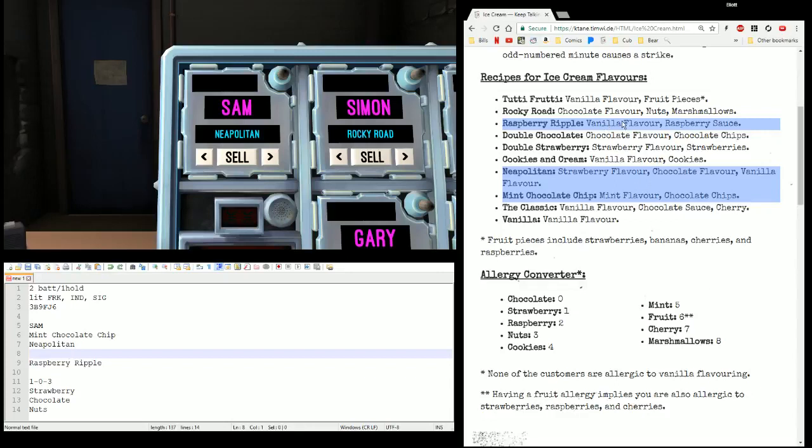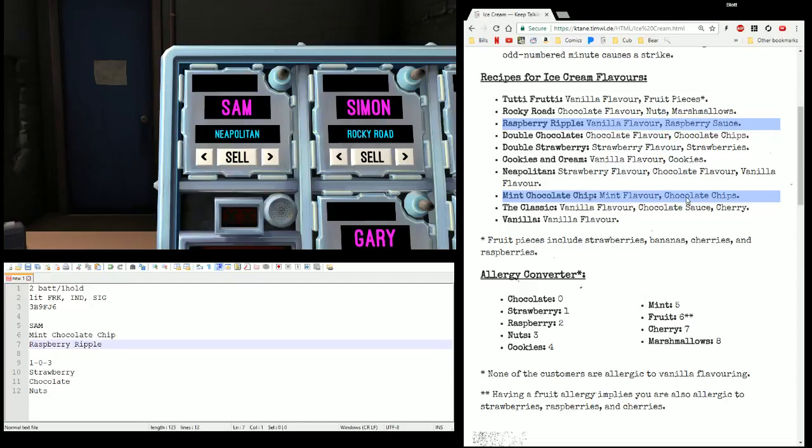Raspberry ripple's vanilla flavor, and as a side note, nobody's allergic to vanilla, so that's fine. And raspberry sauce, that's okay, so that's an option. Neapolitan, we've got strawberry flavor. Well, he can't have strawberry, so Neapolitan's not really a choice. Mint chocolate chip has chocolate chips, as you might imagine, which has chocolate. So mint chocolate chip is out.